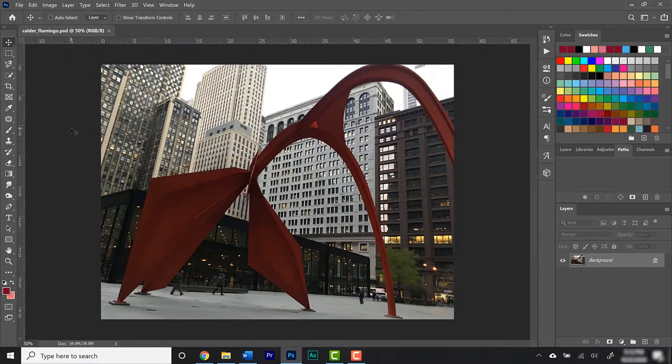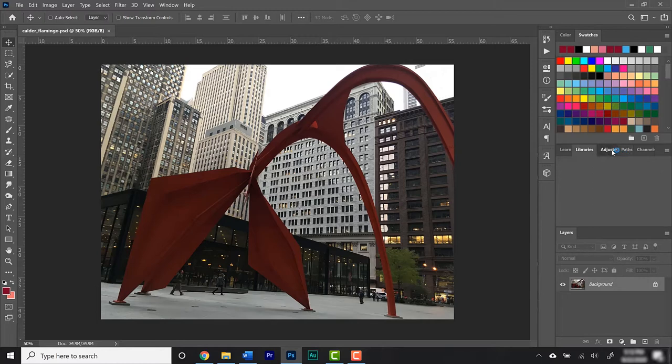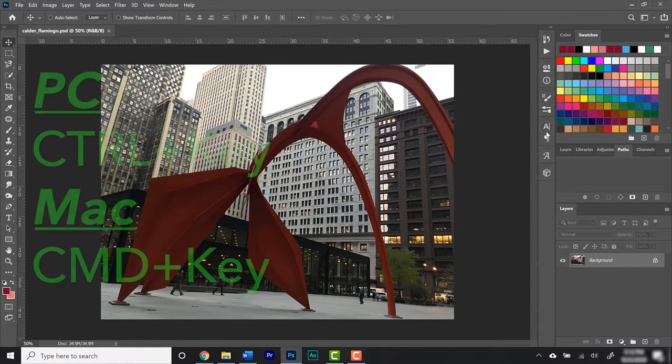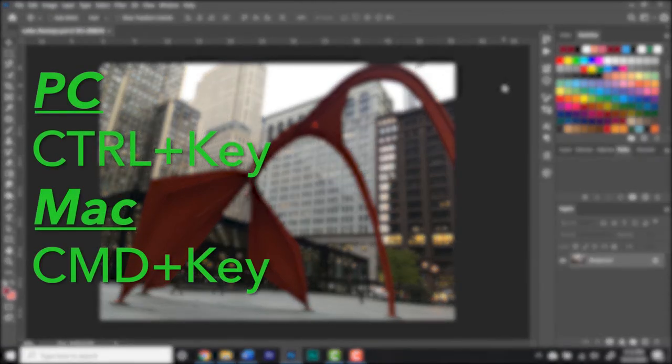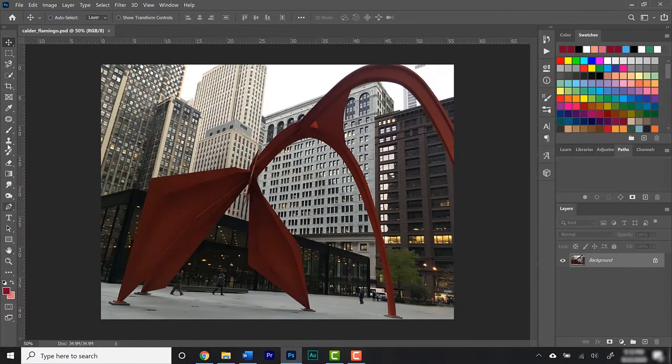Next, let's take a quick tour of the Photoshop interface. Yours will look slightly different than mine since I've moved certain panels around or activated different options. As you get to know Photoshop, you can adjust your workspace to fit your workflow. I'm also working on a PC, so I'll say Control plus the relevant key to indicate the shortcuts I'm using. If you're on a Mac, then all your shortcuts will be the same, except you'll use the Command key instead of Control.